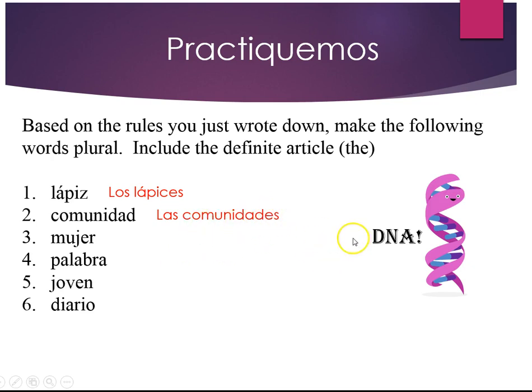Ends in a D, that's feminine. Remember our rules here. Las mujeres. Now again, mujer doesn't end in a D or an A, but it means woman, so it needs to be las mujeres. Las palabras. Los jóvenes. And actually here, you could also have las, so you could have los or las jóvenes. And los diarios.